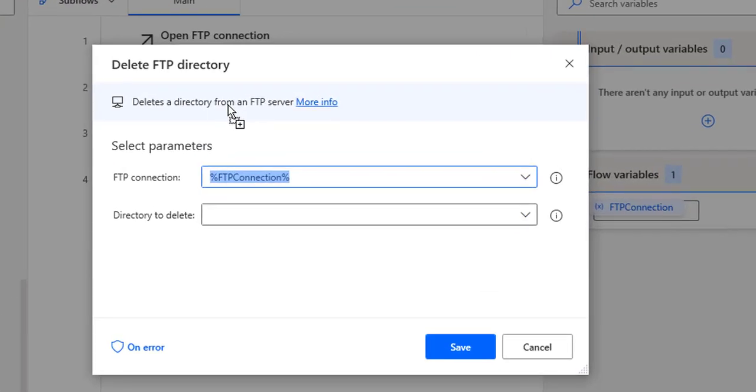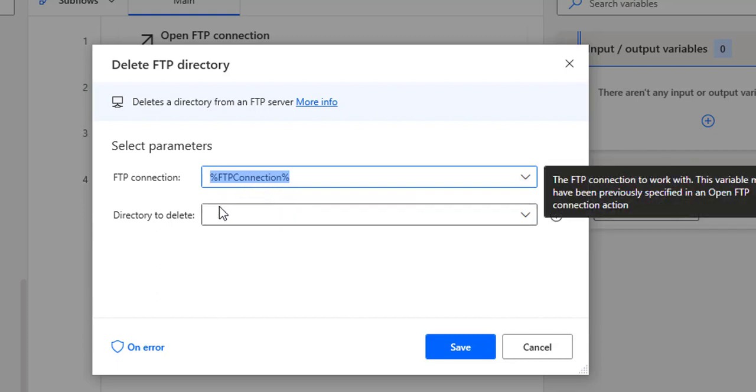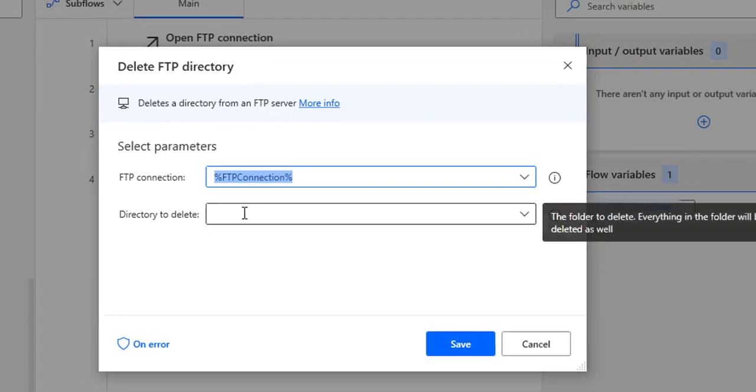First of all, we'll see the parameters. The first parameter for the delete FTP directory action is the FTP connection, the FTP server which we are going to connect to. If you see my flow variables, we have the FTP connection variable, and we are going to use the same one. And then the directory to delete.